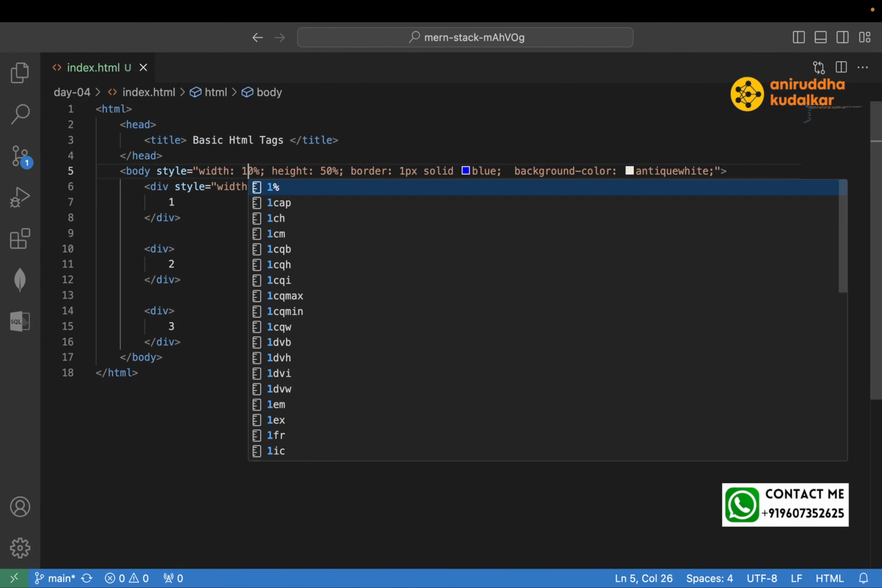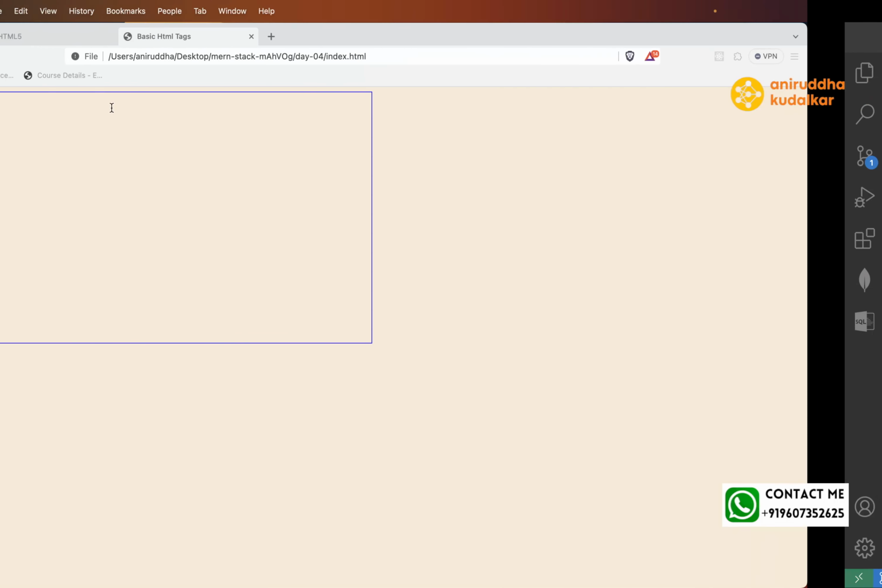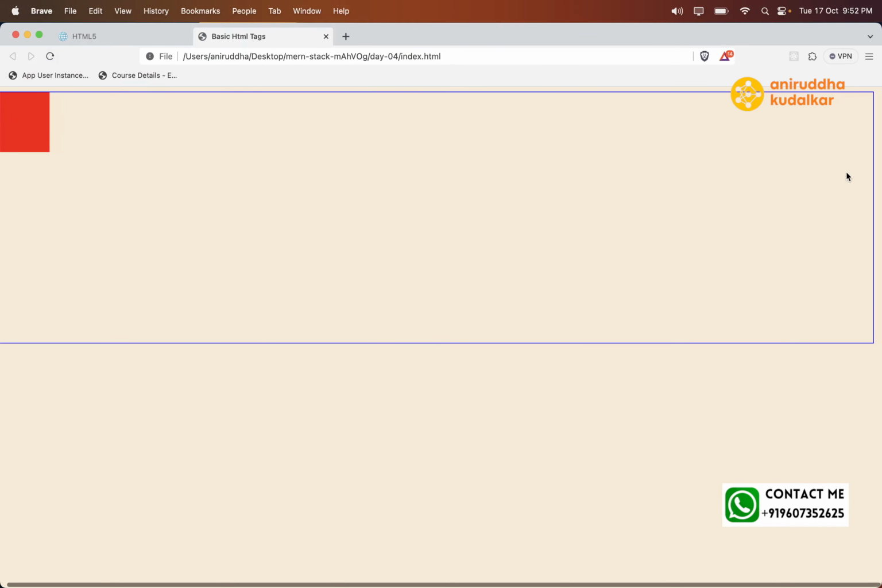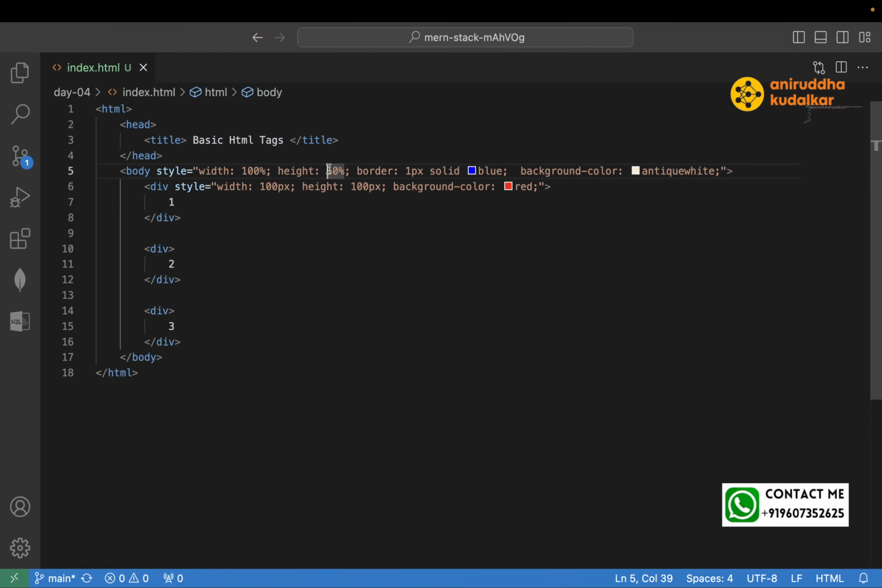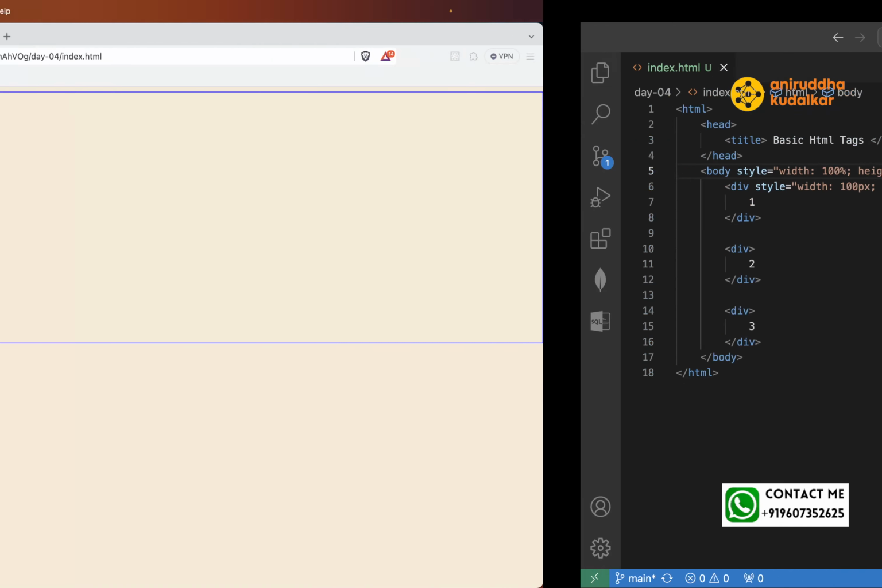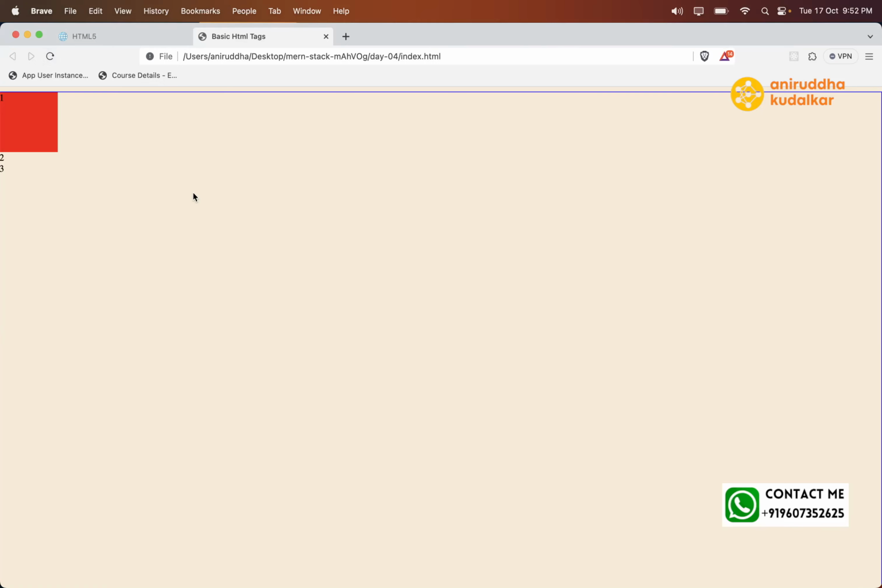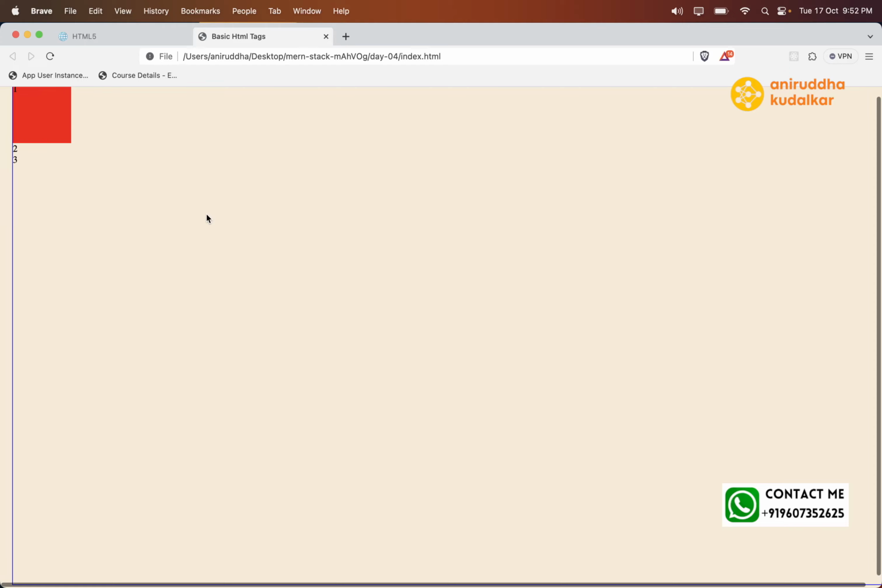If you say 100% here, width would be 100%. Can you see this much? And height would be 50%. So here you can say 100%, right? 100%, and this thing.